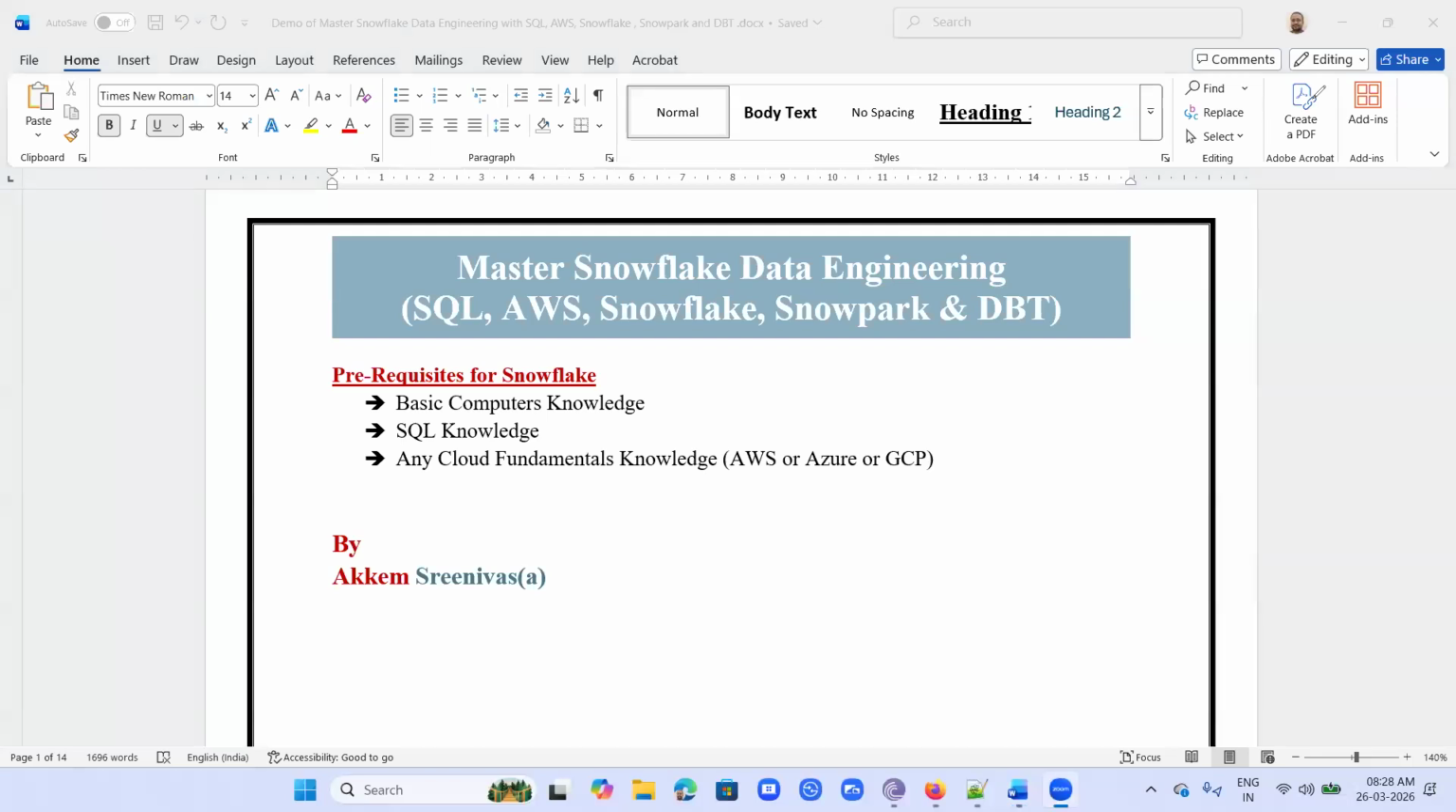Let's understand the prerequisites for learning Snowflake. Basic computer knowledge and SQL are very, very important. And next, any cloud fundamental knowledge. It may be AWS, Azure, or GCP. Because we are going to interact with cloud file systems and move cloud file system data to the Snowflake environment.